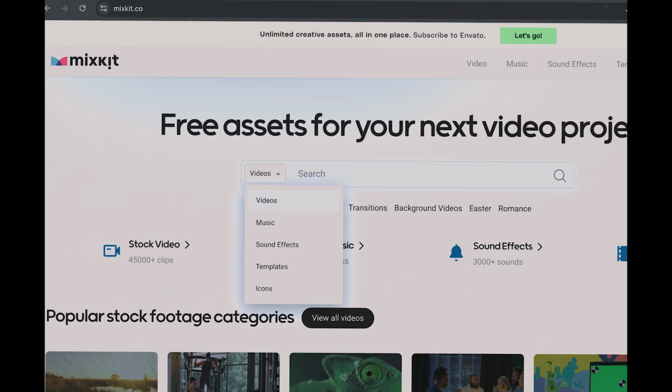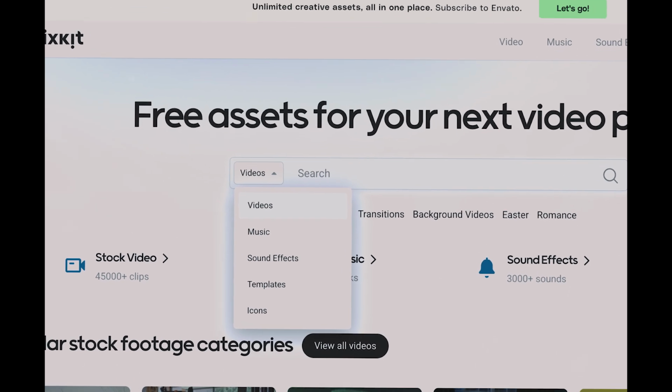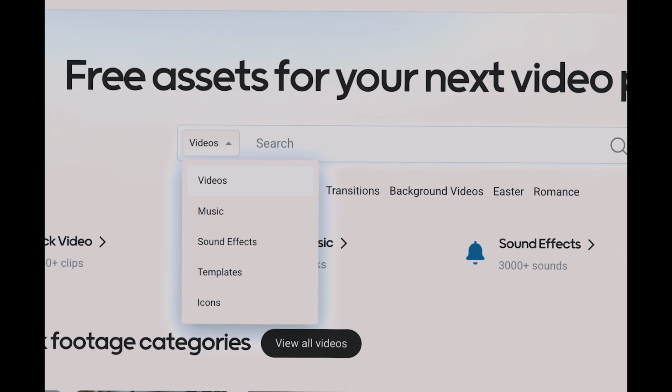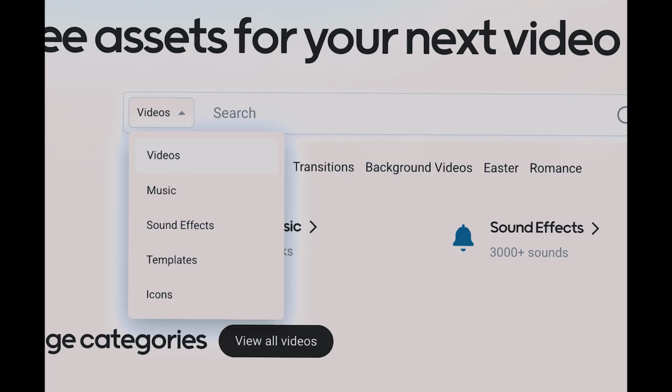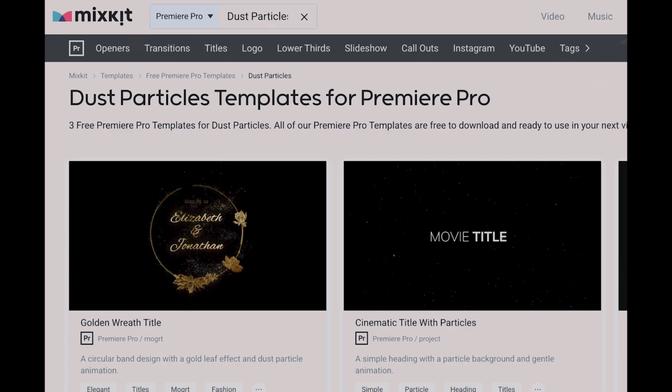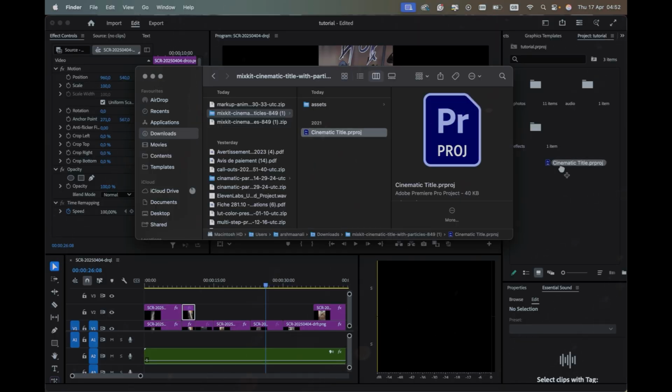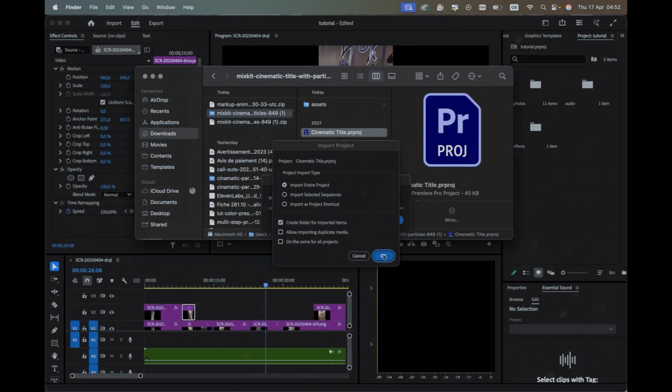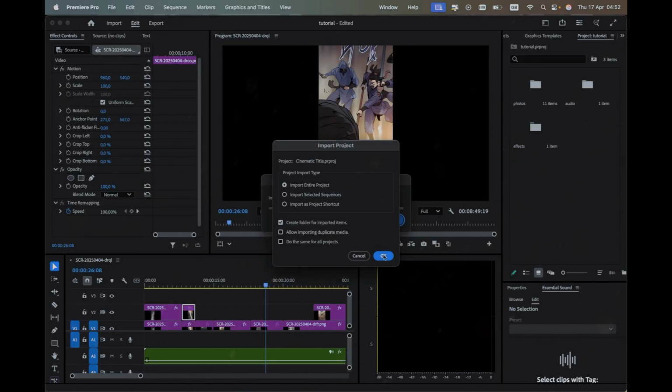Let's start by heading over to mixkit.co. This site is a goldmine for free assets, overlays, transitions and sound effects. No sign up, no copyright issues. Just search for something like dust particles, download whichever overlay fits your vibe, and now drag the file into your project panel in Premiere and place it above your image clip in the timeline.